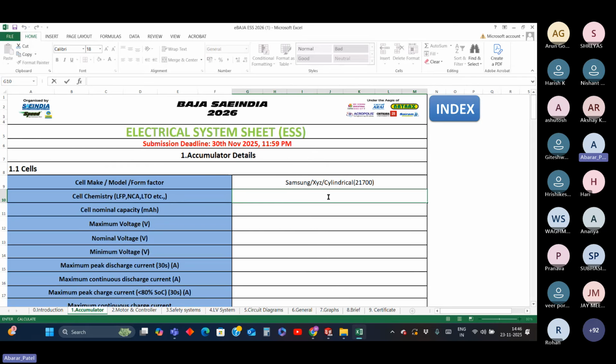Let's say the cell chemistry. By the rules, we are all applicable to use only lithium ion type of chemistries. And within that lithium ion, there are also some types of chemistries, for example, LFP, lithium ferrophosphate, NCA, and NMC. So let's say you are using nickel manganese cobalt, NMC. This is NMC chemistry.